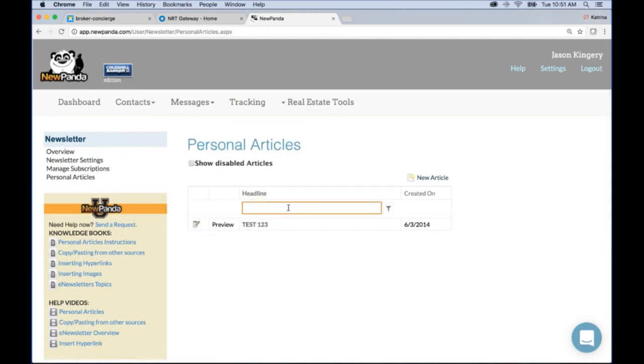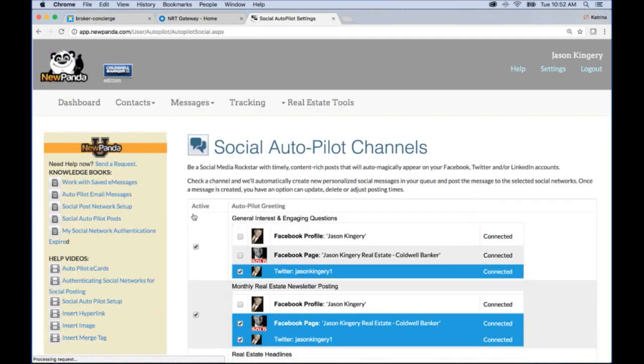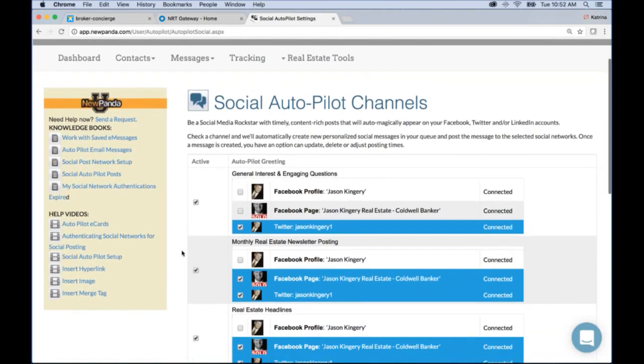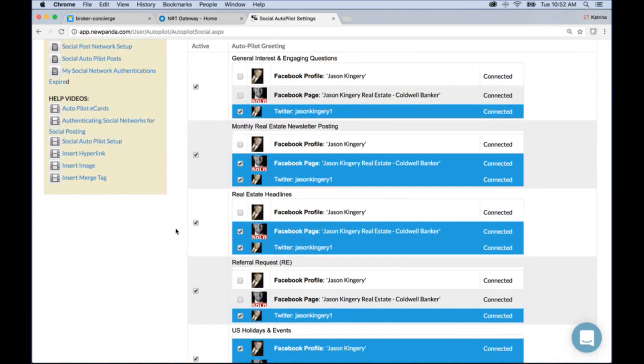Except ensure that it's on there. So we've got the overview, the newsletter settings, manage your subscriptions. If you're creating any personal articles, you can create some of your own personal articles right here and draft something, call it something, and then draft it. Again, if you're going to do that, I would recommend doing it in Microsoft Word and then cut and paste it in there. All right, autopilot settings, newsletter and campaigns, social post, holiday events, and news.